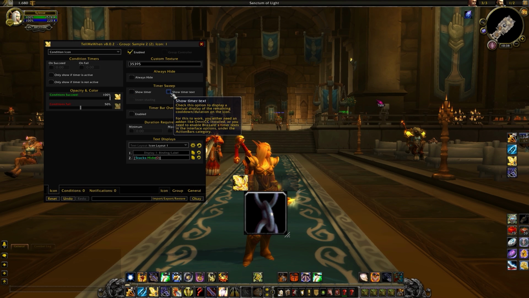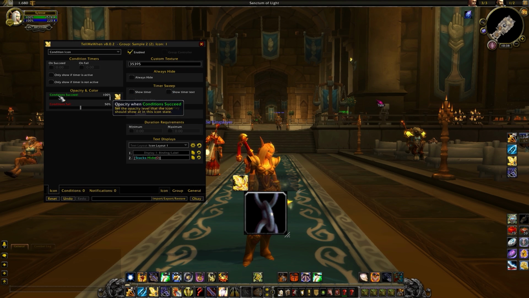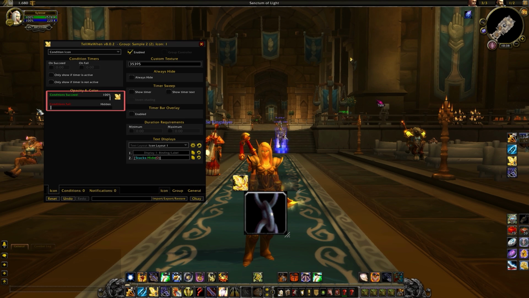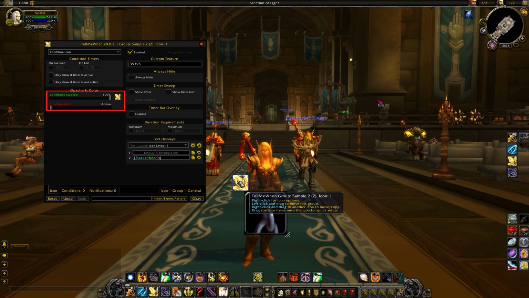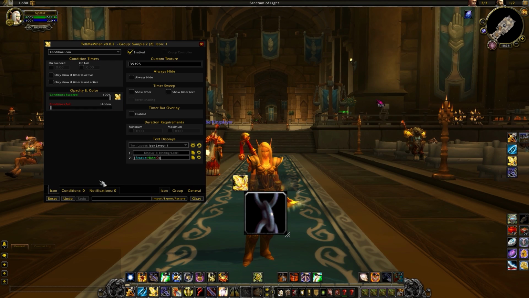We can turn off the timers because we don't need them anymore, and the way this works is when we set the conditions, when they pass, we want the icon to show, but when they fail, we don't. What this means is that the conditions we set are going to dictate what would cause this icon to appear on your screen, and that's very important.